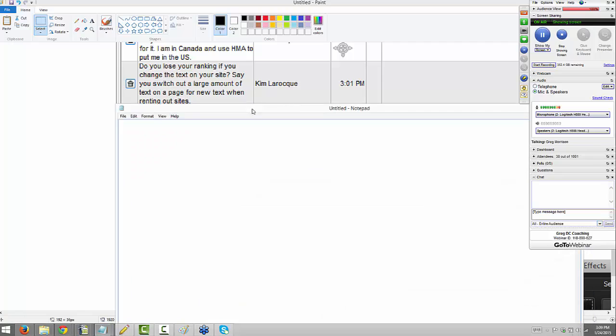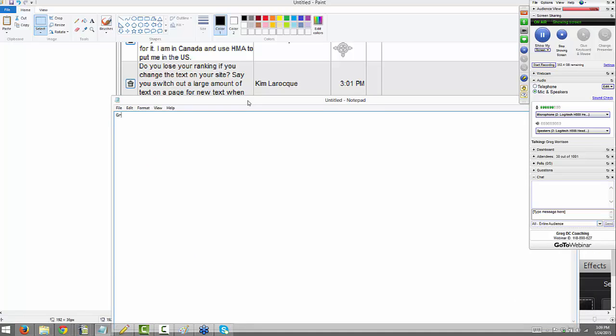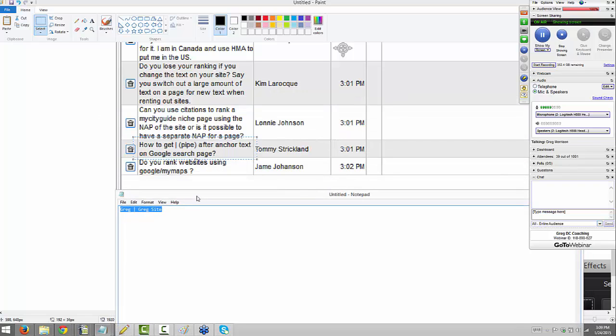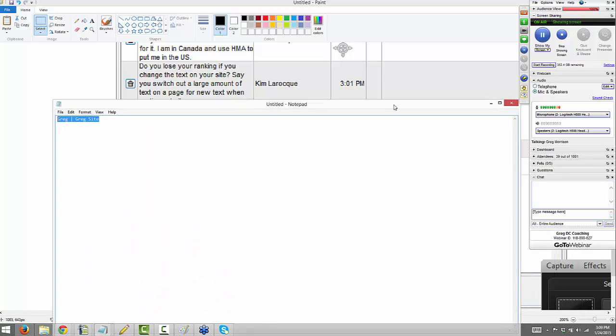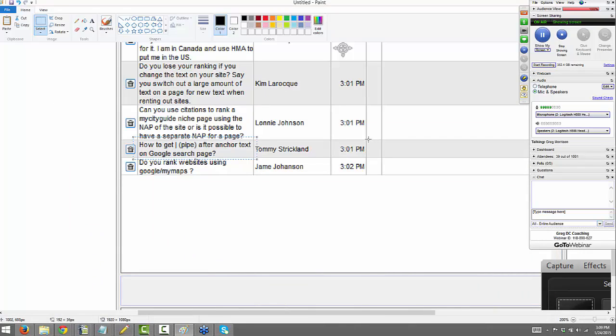Who asked this? Tommy. So if you type in, Greg, and then you want a pipe, it's right above the enter. You hold down shift and hit that button. That's a pipe, what you're talking about. So you just put that in your title, and that's what would show up in Google search engines, in the search pages. I'm pretty sure that's what you're talking about. If not, just let me know.